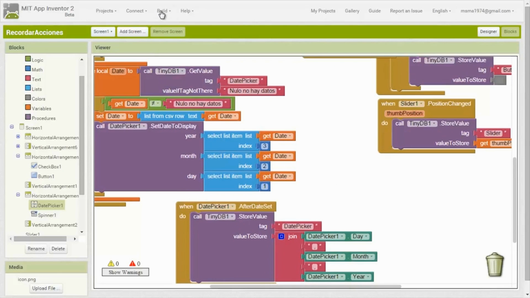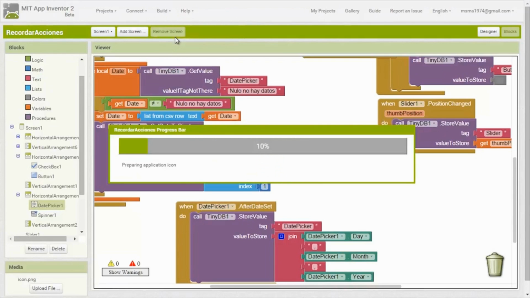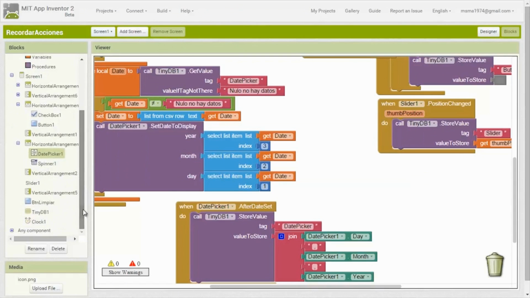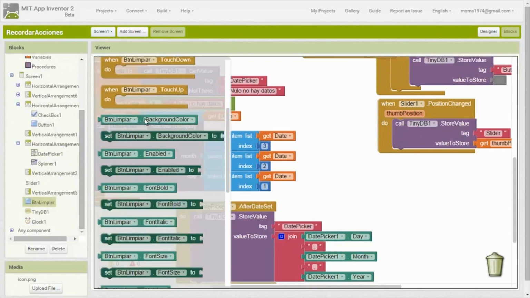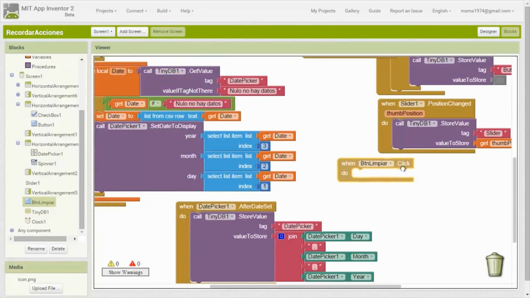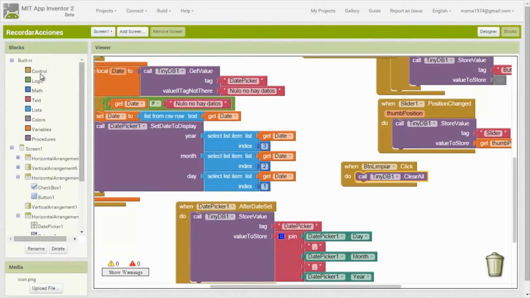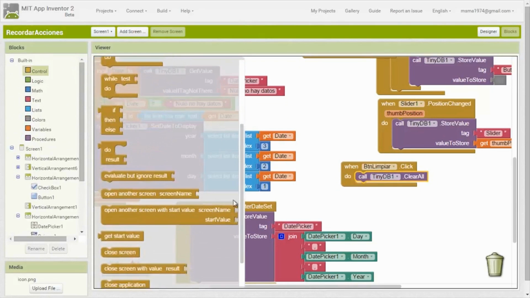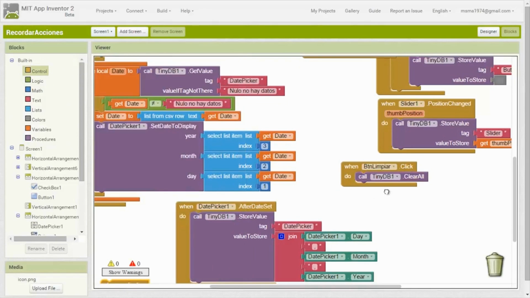Let's compile it. Oh, sorry. Before the compilation, we need to put the button Clear so that it restarts all the options in the file. So in TinyDB we put this ClearAll, and also we close the app. In Control put this Close Application. Okay, this is all.